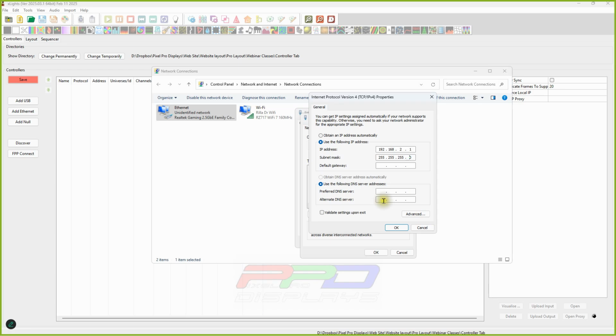And the same IP address would be the first three sets of numbers, 192.168.2. As long as those first three numbers are the same on my controller here, that's a good thing, because the last number needs to be something different.